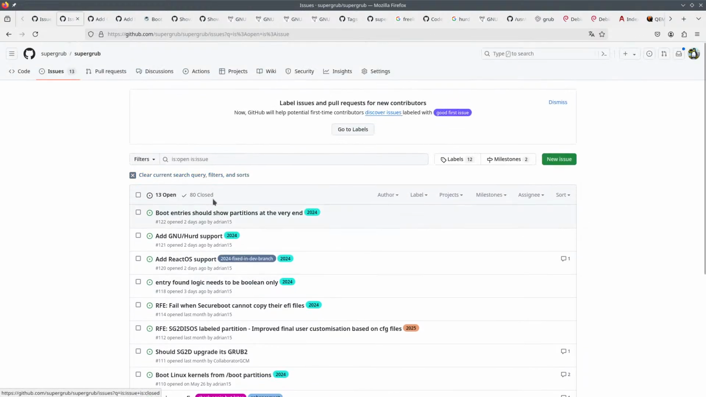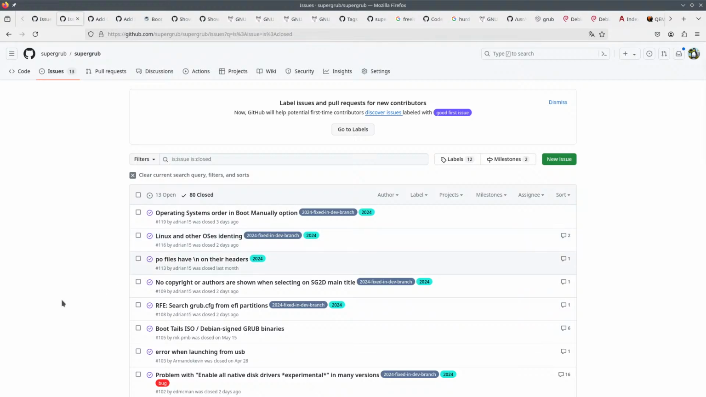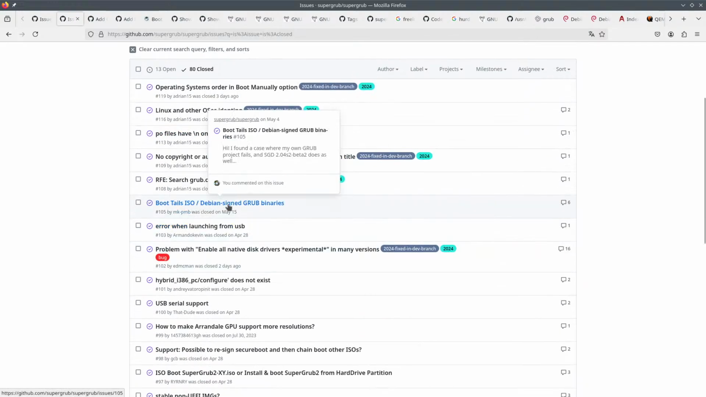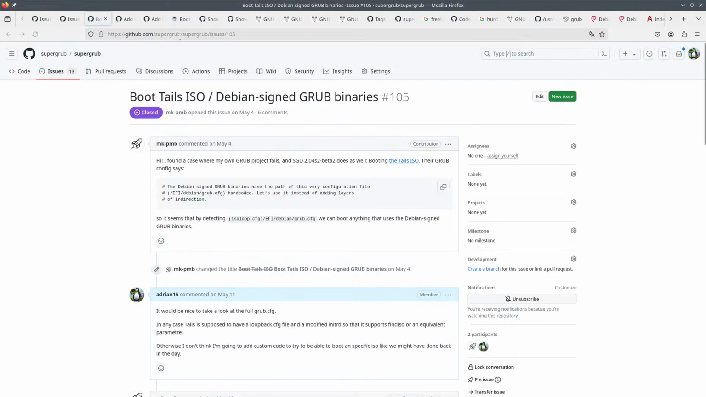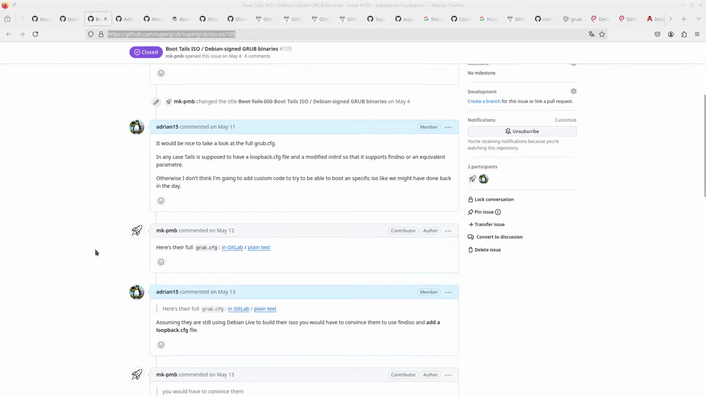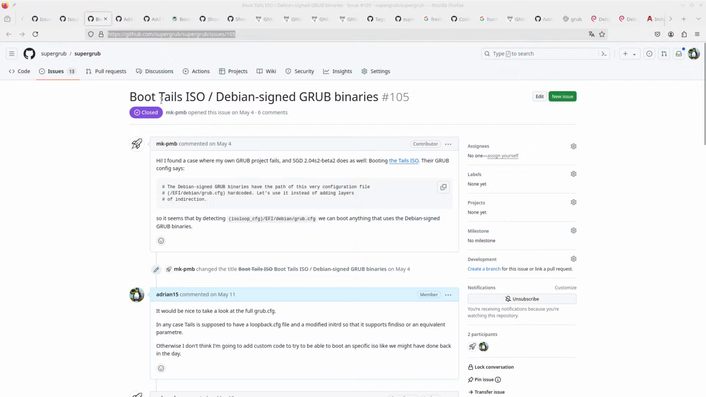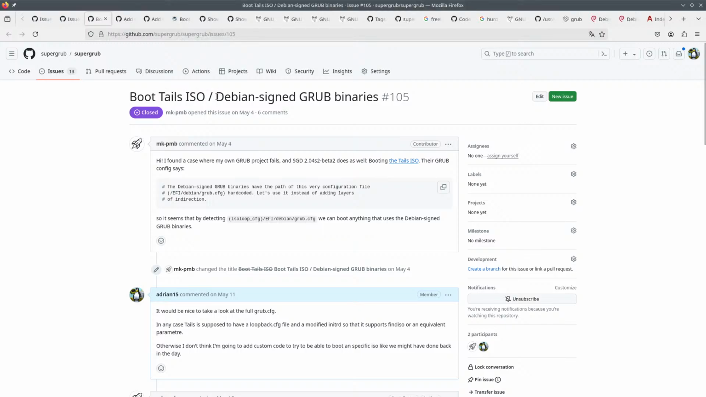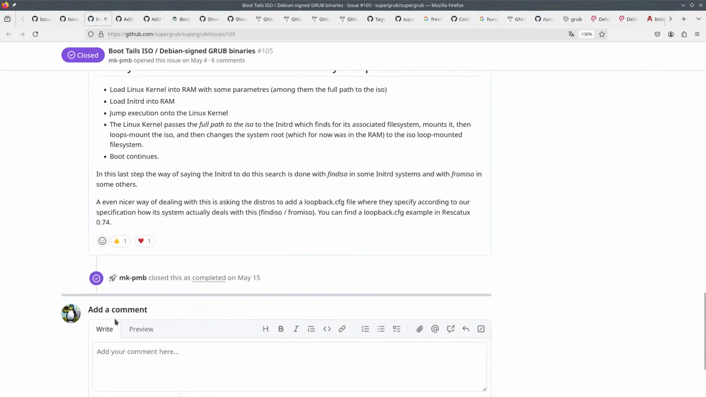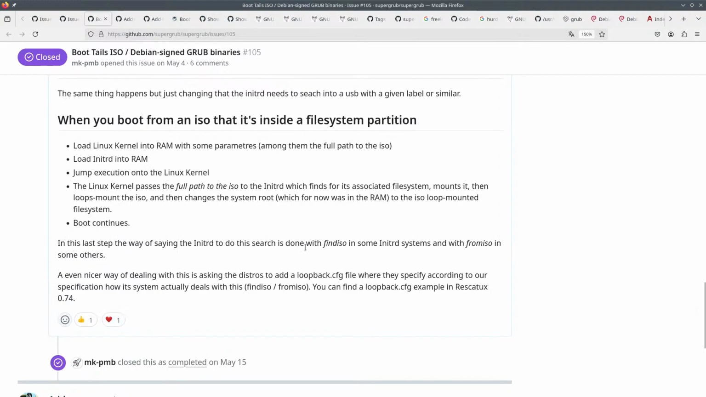In any case, you don't have to check, because I'm going to find the issue for you. And here it is. Okay, so this is the issue which I'm going to copy paste here on the chat. So this is how the hell do I boot Tails ISO, and then Debian signed grub binaries and so on. And here there is what I wanted to show. Okay.